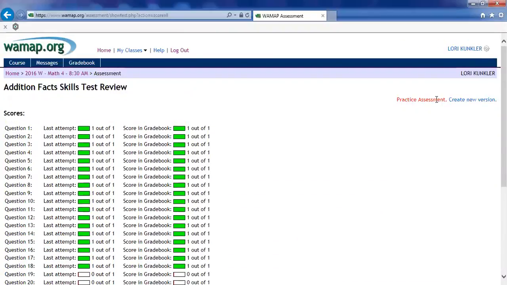It reminds you that this is a practice assessment. If you want to practice again, you can ask it to create a new version. So you can practice as many times as you want in a day, but for the ones that are actually graded, you're allowed one time through each for addition, subtraction, multiplication, and division.